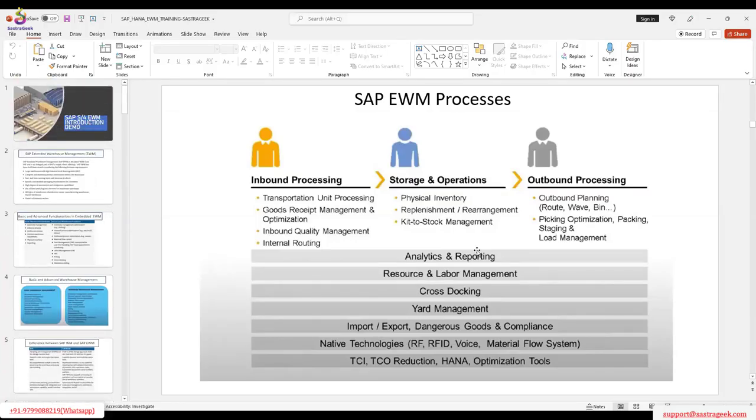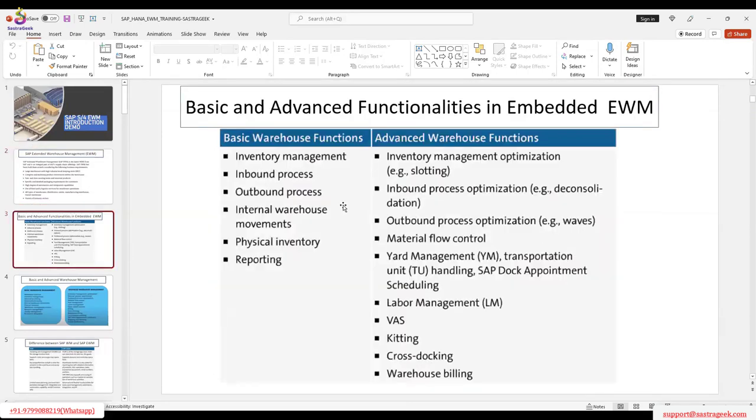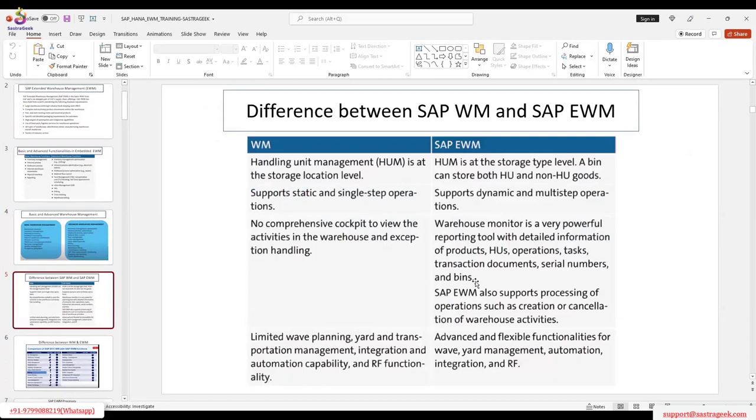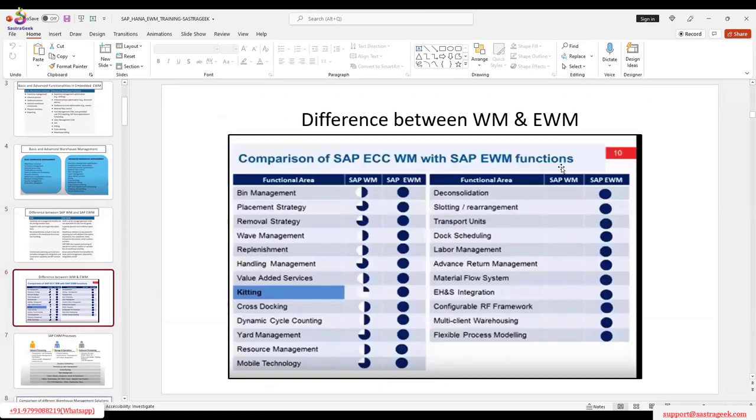Just maybe two minutes, I will walk through that. Last time we discussed what EWM is. We discussed the basic and advanced functionalities in EWM, and also the difference between SAP simple warehouse management and EWM. And also the difference between WM and EWM. So you know the functionalities: in simple warehouse management, what things we can cover, and in EWM we have advanced functionalities.